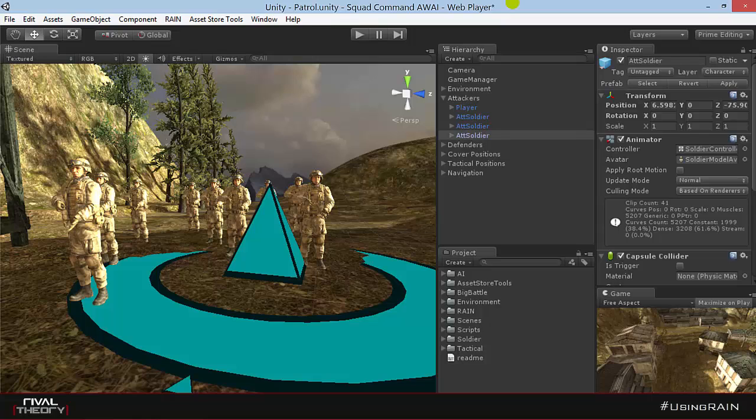The purpose of this video is to give you an overview of our new Squad Command Advanced Warfighter AI package available on the Unity Assets Store. The purpose of the package is to show you how to create shooter AI for a warfighting game, and in the package we give you all the pieces you need to get up and running quickly.